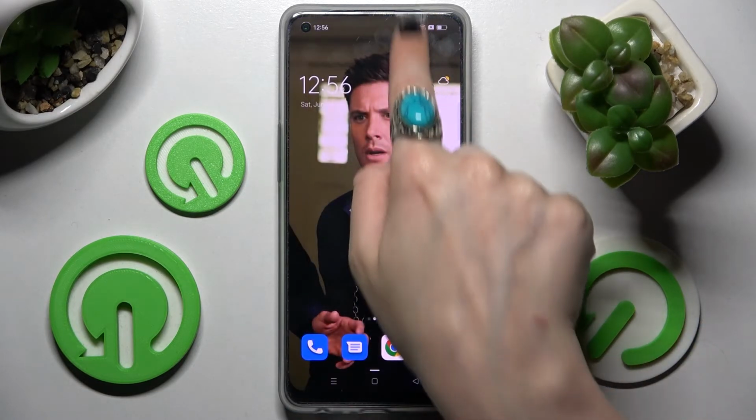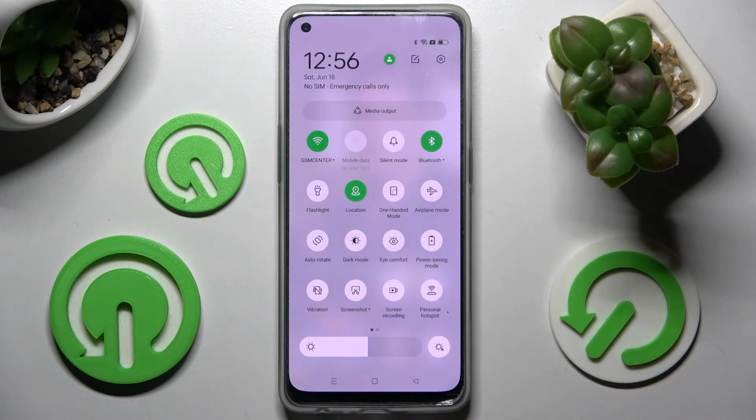But you can also go into tab menu as well and tap on this icon next to brightness slider. If it's green, that means that auto brightness is on. If you wish to turn it off, just click on the same icon again.